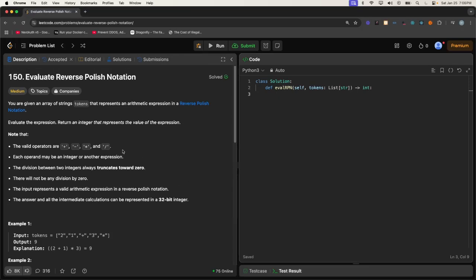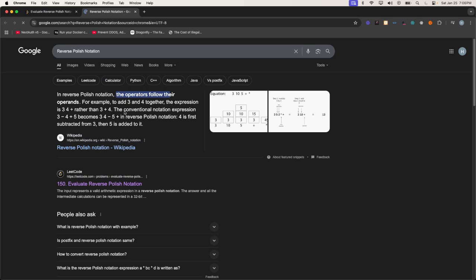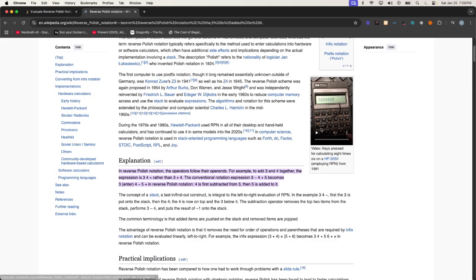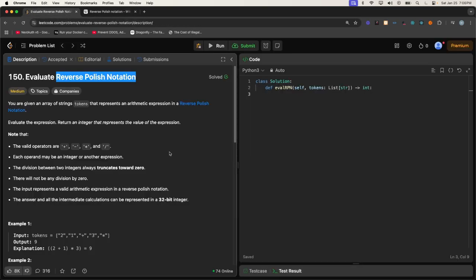Hey everyone, today we're going to be doing Leetcode question 150, evaluate reverse Polish notation. So Polish notation is actually a type of arithmetic notation. If I search this up, we'll get an example of it. It kind of looks like this. And I'm going to explain what reverse Polish notation is.